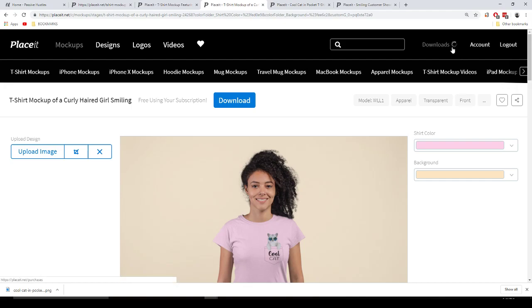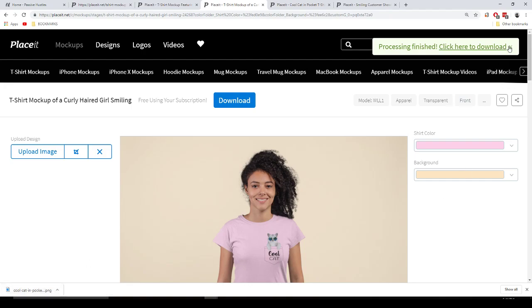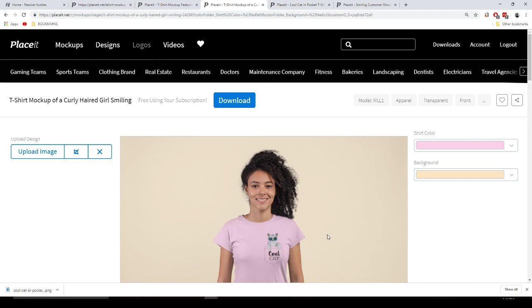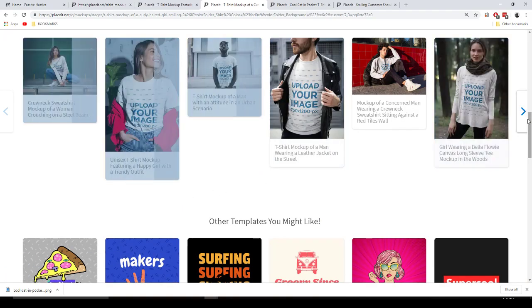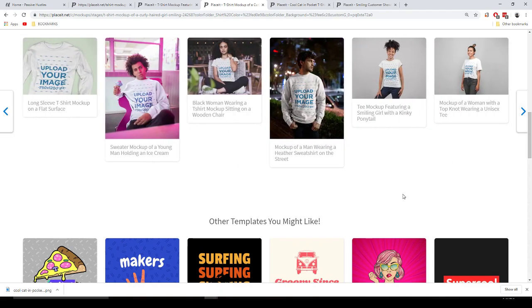Okay, so once this comes up, it will say it's ready, and then you can click it, and it will just download it to your computer. Or you can save it for later and download all of your mockups at the same time. It's up to you. So now, let's say we wanted to put this on something else, not just a t-shirt, maybe a hoodie.